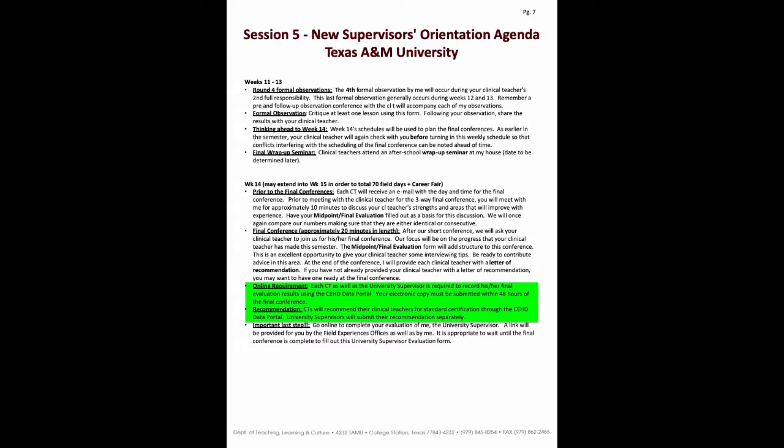Weeks 11 through 13 discuss the fourth and final observation. Week 4 may extend into week 15 in order to total 70 field days plus career fair. This information focuses on the final conference. Again, be sure to remind each cooperating teacher that he or she must record final evaluation results online.